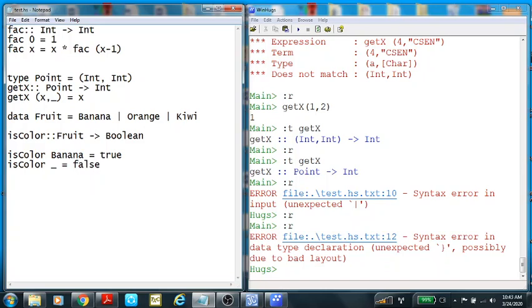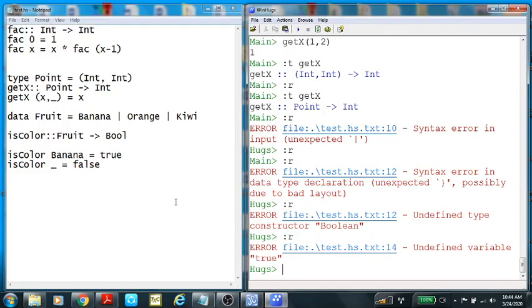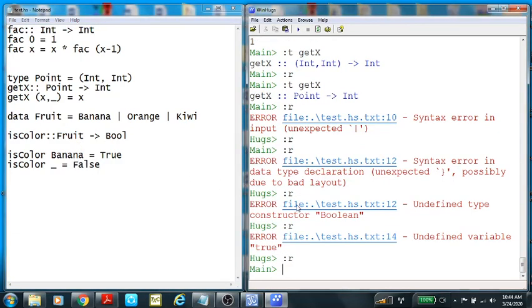Okay, now let's try it out, see where the problems are, and we'll fix them one by one. First of all, this one has to be of type bool. There is no constructor called boolean because the default one is bool. Now once I do it, it tells me this has to be true and false, and they have to be written in uppercase because this is how it is defined. Now you load and everything will be perfect.